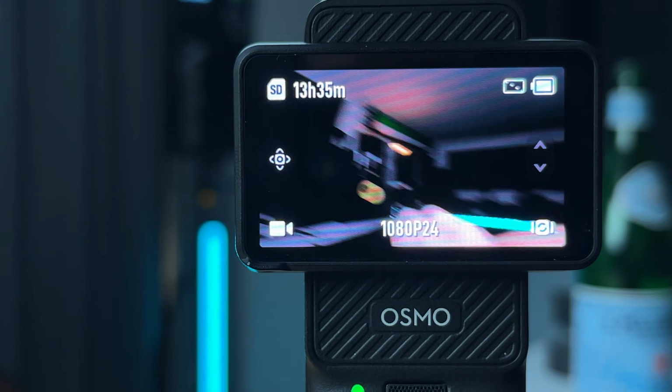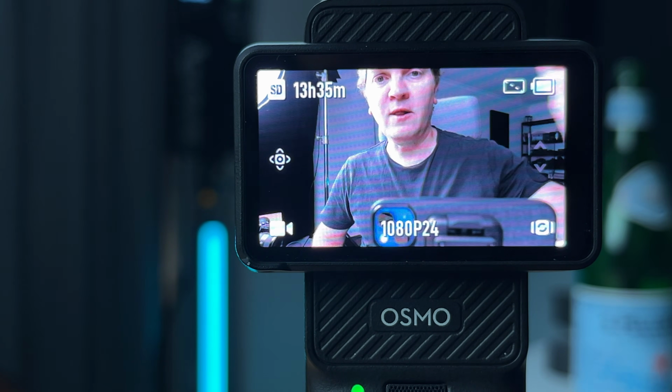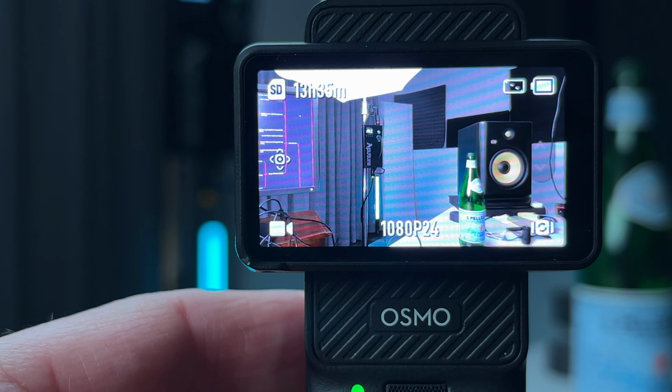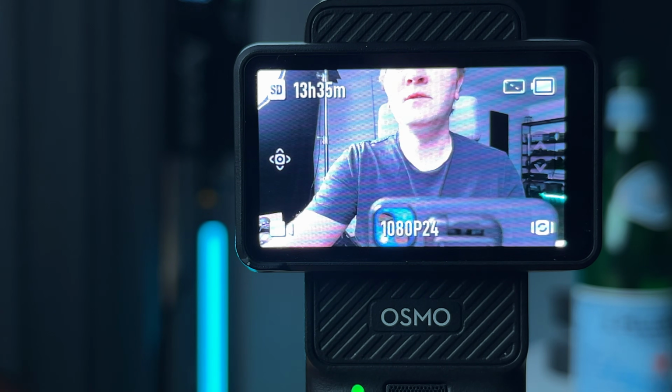just tap this, it's going to switch to selfie mode, hello. If I tap it again, it's going to switch to forward-facing mode. You can also triple tap the 5D joystick to do the same thing.